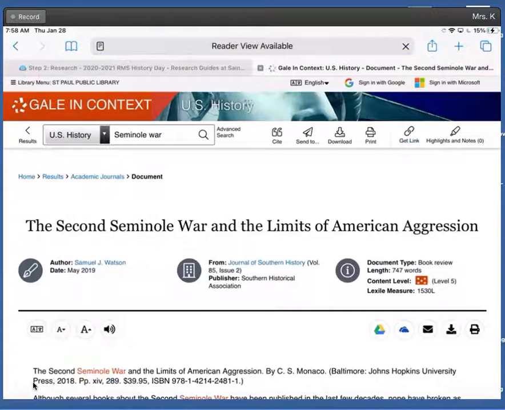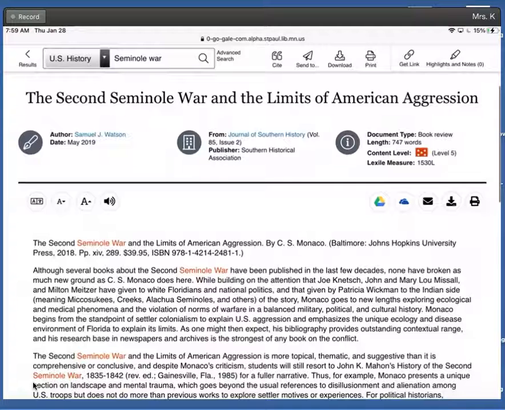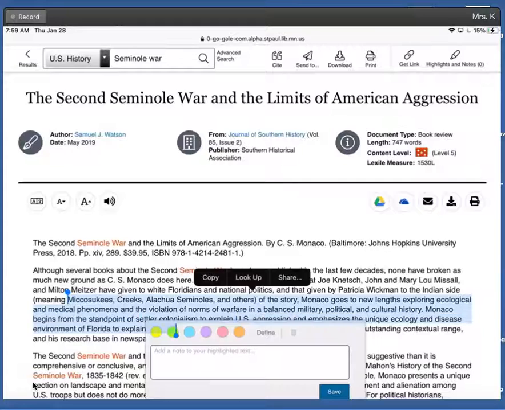Gale has a couple features that are really helpful for you as a researcher. One of the things that you can do while you're researching and reading articles in the database is highlight information for later. So if I highlight something that I thought was important, I can double tap it, choose what color I want to highlight it in, and if I want, I can take a note on it, and then click Save.